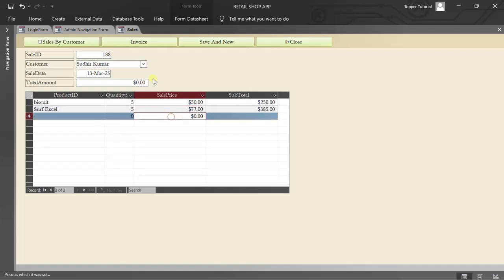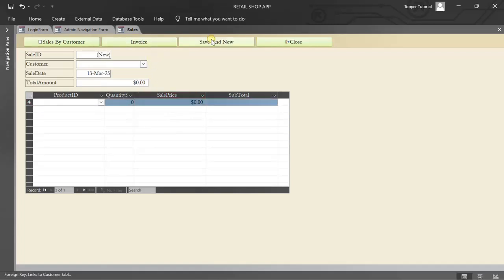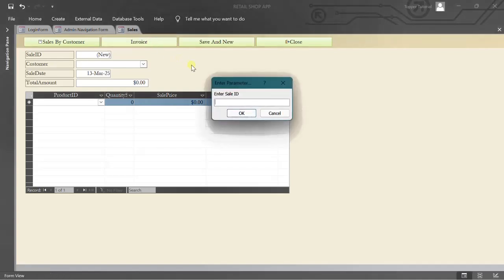Clicking the Save button saves the relevant records in the Sales table and Sales Details table, while a blank form appears simultaneously. Inventory is automatically adjusted in the Inventory table based on the sales quantity. Invoice button is to generate an invoice. User has to enter the sale ID to generate the invoice.